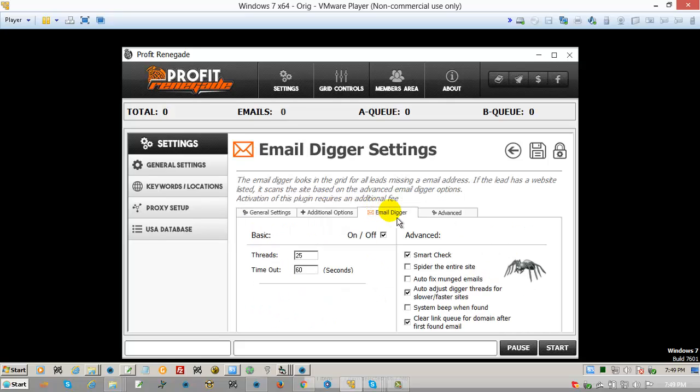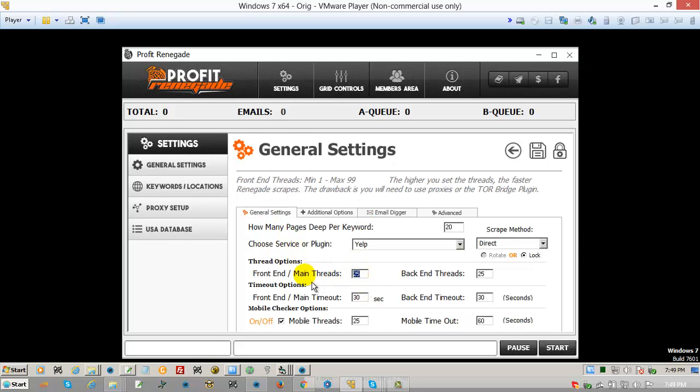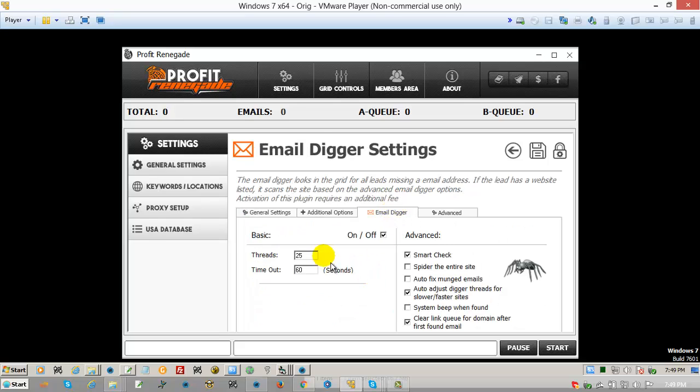I'm going to make sure the email digger is on, so just check it on. Put on whatever your threads are going to be to match. I have 25 main threads, so I'm going to make sure my email digger is 25 threads. I'm going to put on 60 seconds to make sure there's enough time to go in and collect emails from slow sites. Smart check, auto adjust digger threads for faster sites, and clear the link queue. Those are the three best ones. Go ahead and just make sure those are on. Go up there and click that save button.